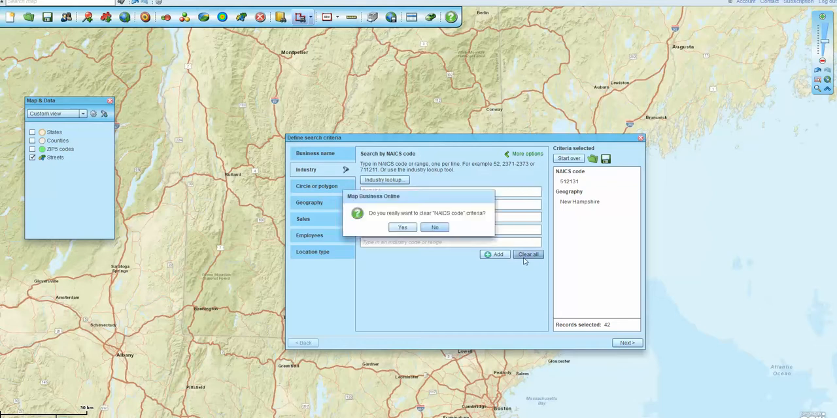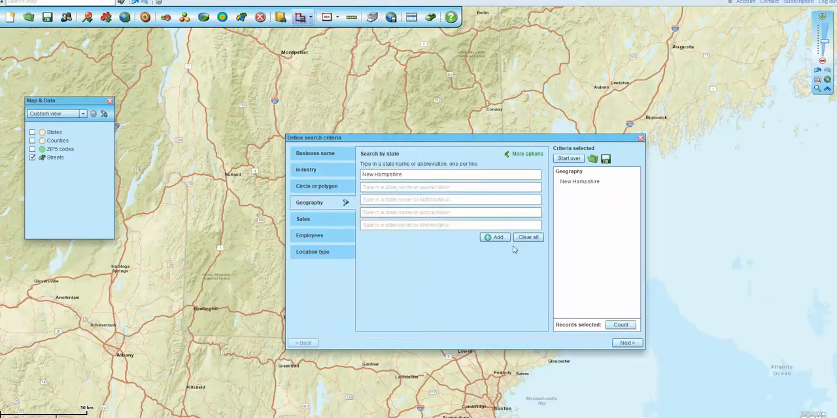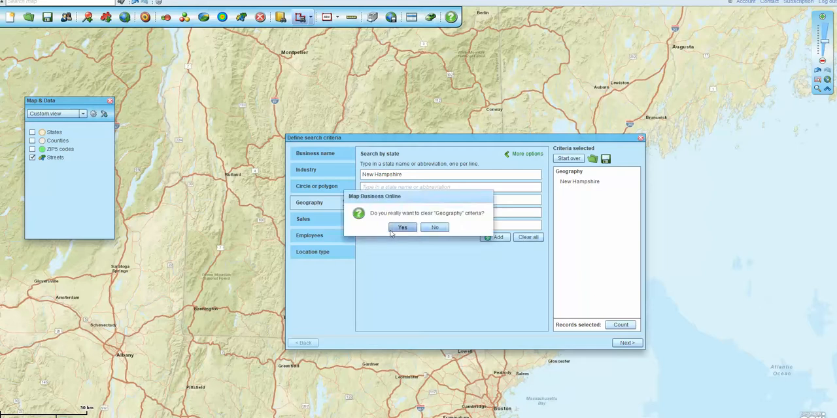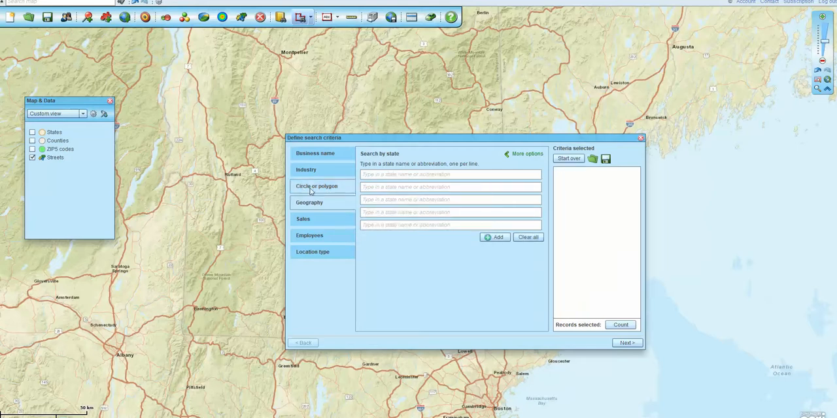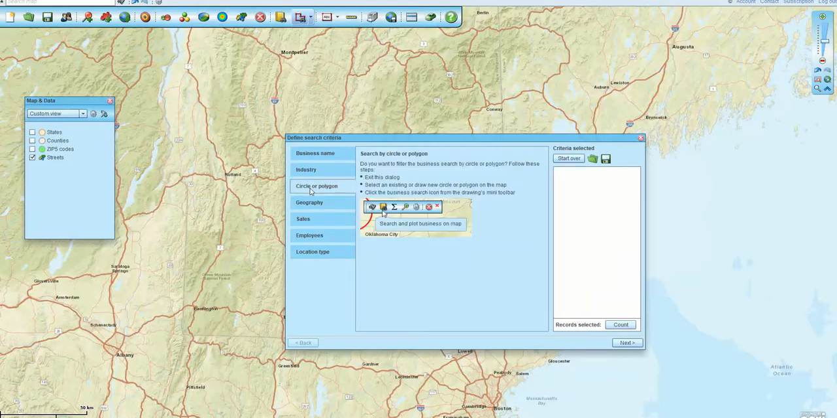But let's clear that, and let's go back to geography and clear that. Let's approach it from another geographic perspective by placing a polygon or a circle on the map. When you click into the circle or polygon option, Map Business Online tells you to exit the dialog, go up and grab your tool for searching by circle or polygon, and then click an associated button on that polygon.